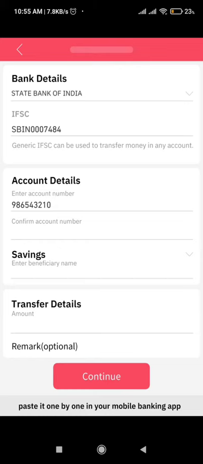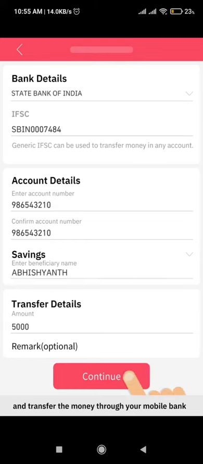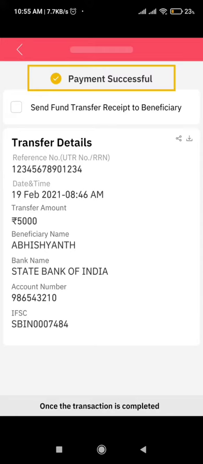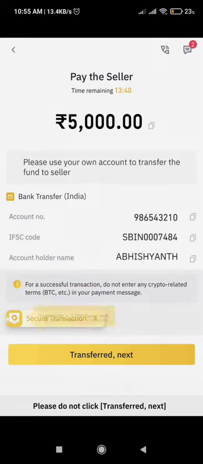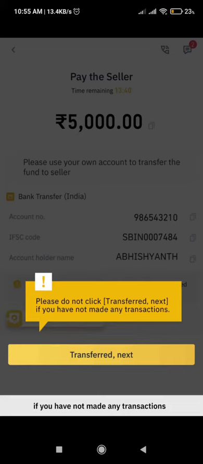Paste it one by one in your mobile banking app and transfer the money through your mobile bank. Once the transaction is completed, please save the receipt to your phone or computer. Then, go back to the Binance app and mark as paid by clicking Transferred, Next button. Please do not click Transferred, Next if you have not made any transactions. This will violate the P2P user transaction policy.